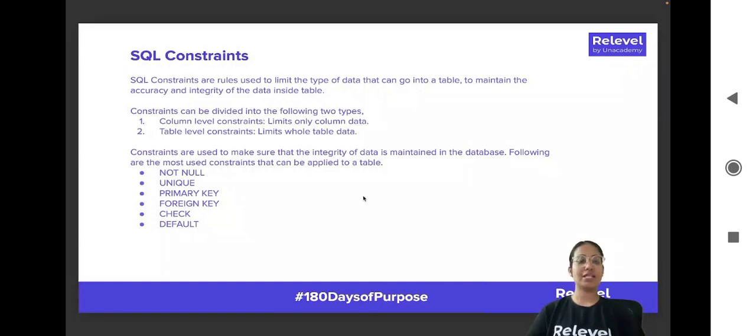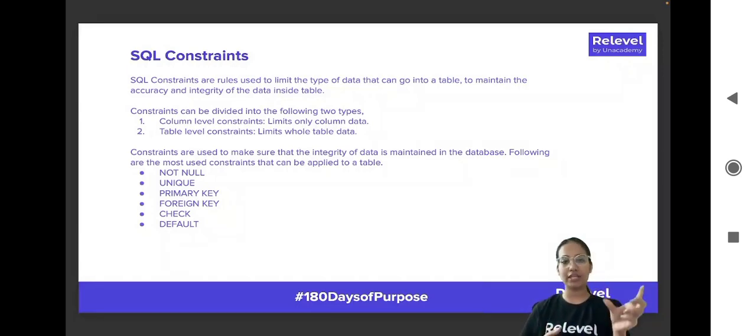SQL constraints are nothing but rules that we use to limit the type of data that can go inside a table, and to maintain the accuracy and the integrity of the data inside the table. Constraints can be divided into two types: column level constraints and table level constraints.